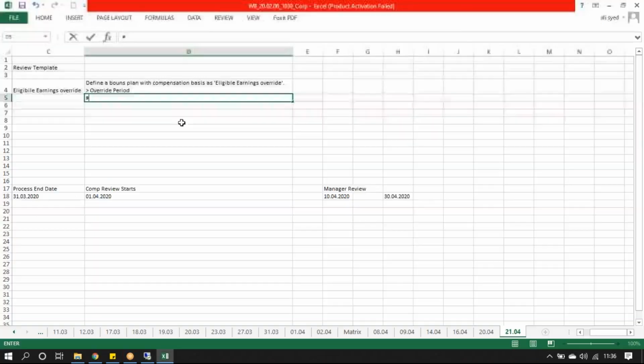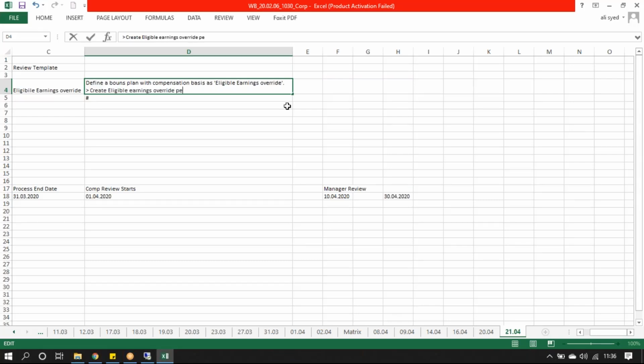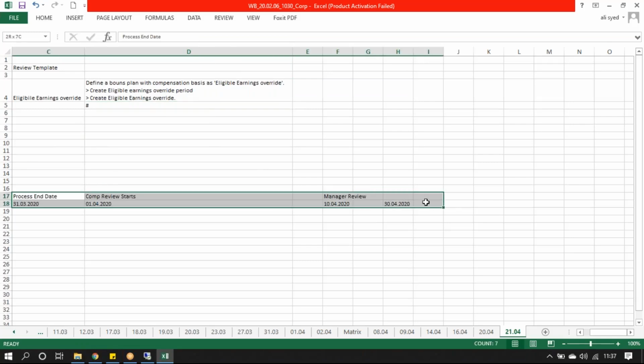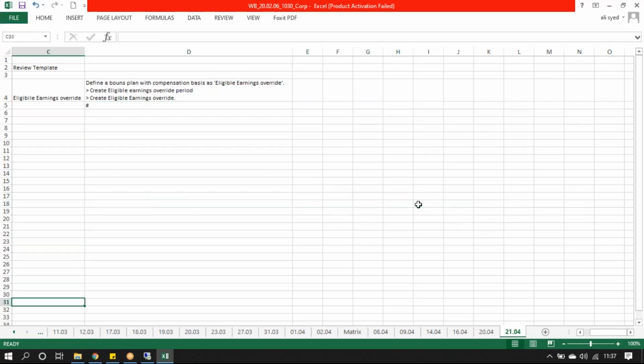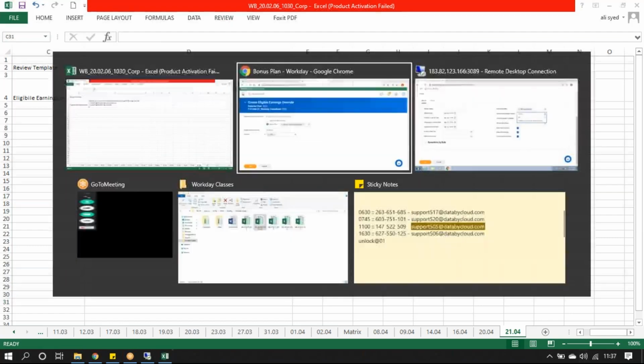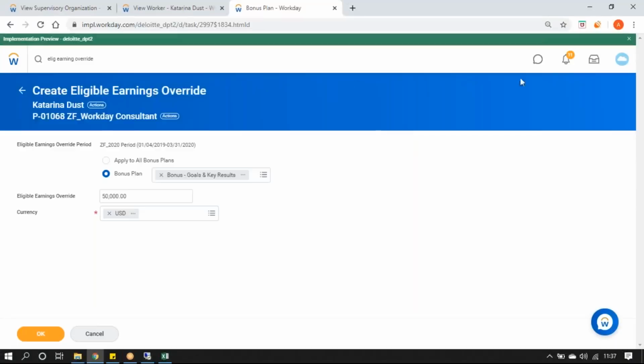right? Okay, so I define the, what was the next task? Create eligible earnings override period, right? And finally, I would create eligible earnings override. Okay, so that was my eligible earnings override, right?